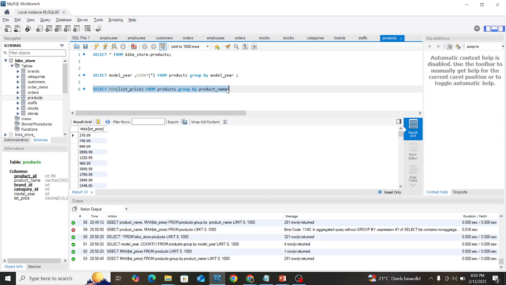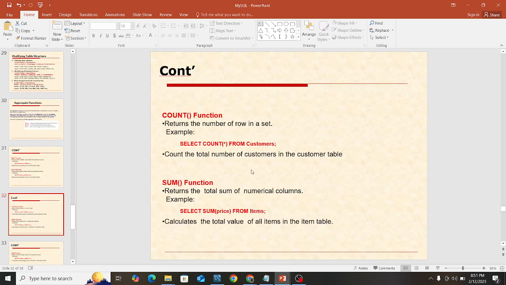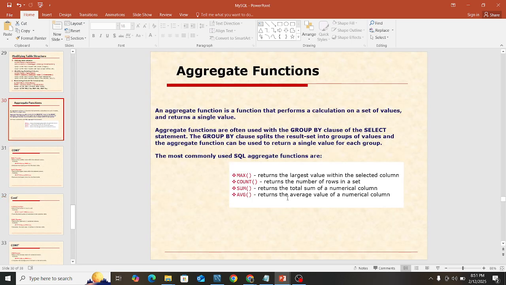Also, this one is quite a different query. But this is how you can get the max price for the products that we have already in the store, and also the model. This is how you can count. You can have the count for each model in the stock. So those are the four aggregate functions that you can have: the max, count, sum, and average, and that is how we use them.